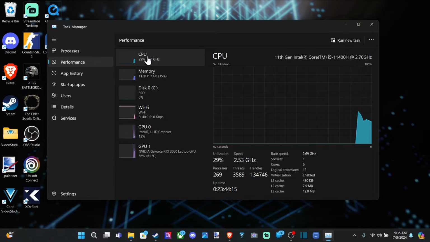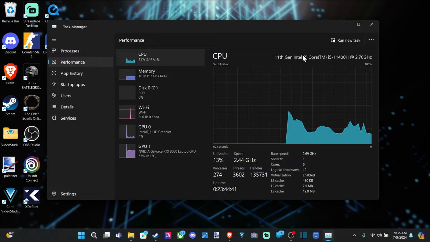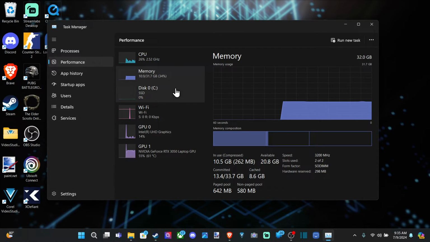Now, the first one will be CPU. You can see the utilization right here and the base speed, or the current speed right here. But if we go to the right, we can see it says 11th Gen Intel(R) Core(TM) i5-11400H at 2.7 gigahertz. So that's the base speed right down here. And that's probably the easiest way to go ahead and find out what kind of CPU you have on your computer. And you can do the same thing with your RAM.